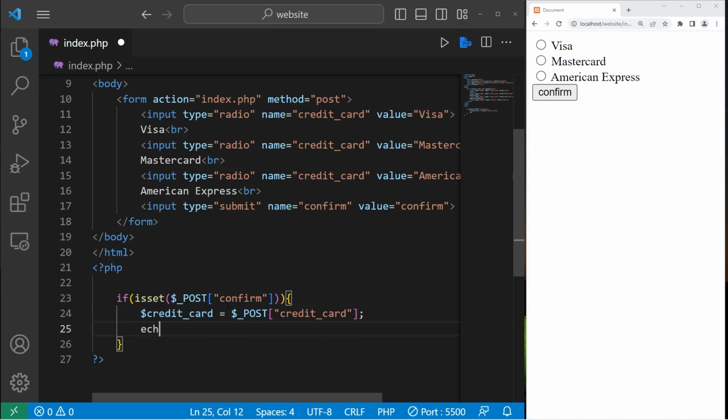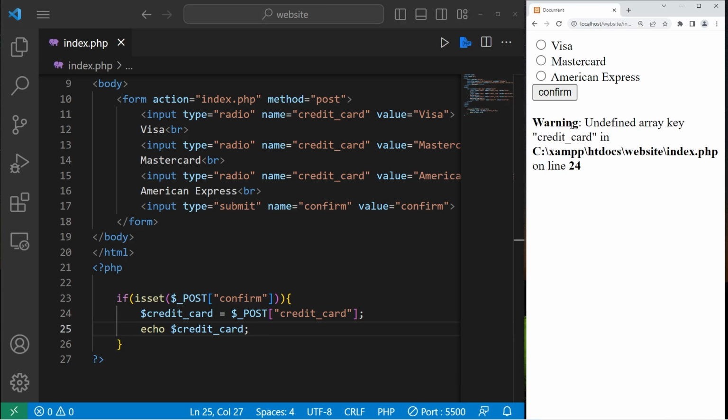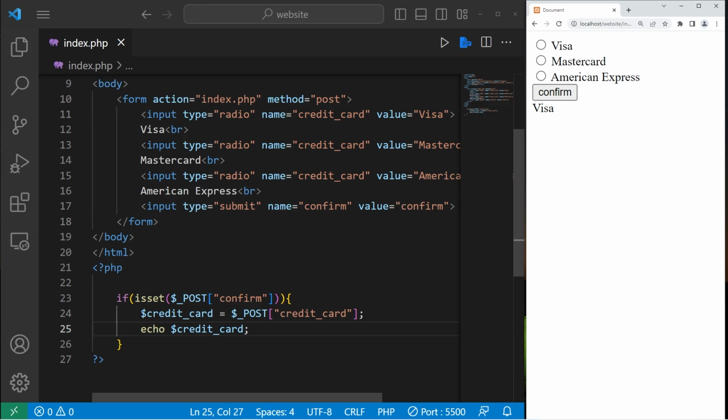Then let's echo our credit card for testing purposes. Echo credit card. Let's see what happens. I'm going to press the confirm button. Then we get that warning, which is a step in the right direction. If I make a selection, then press confirm, we will echo whatever value is stored within our credit card variable. It's going to be one of these three values, either Visa, MasterCard, or American Express.